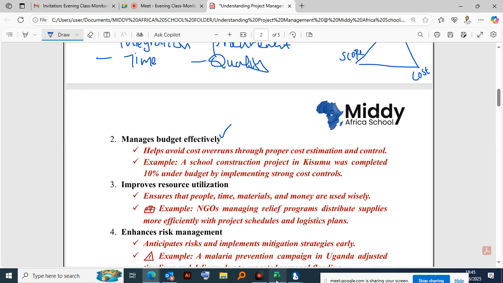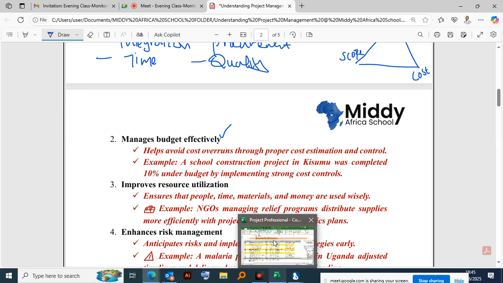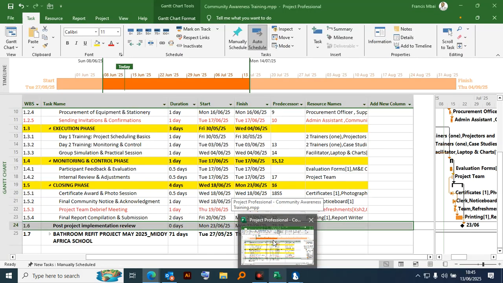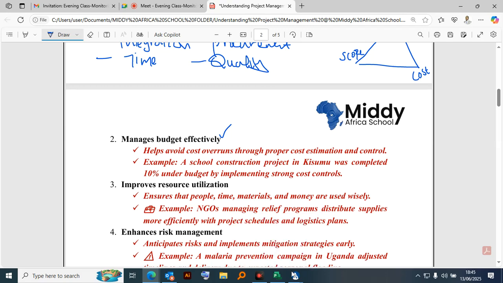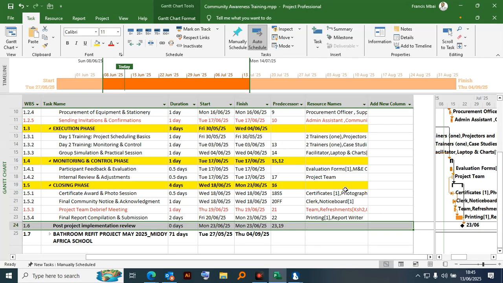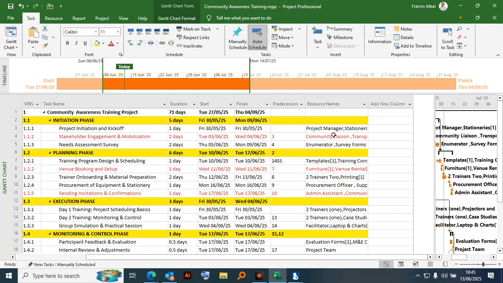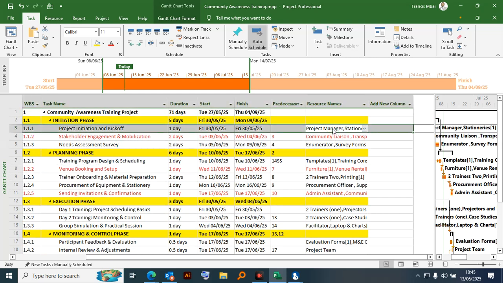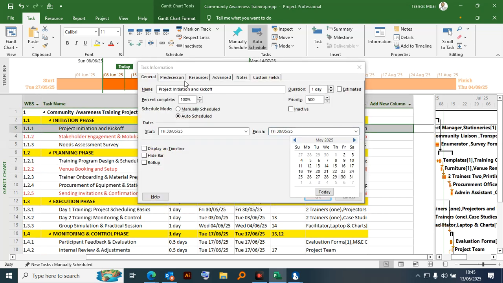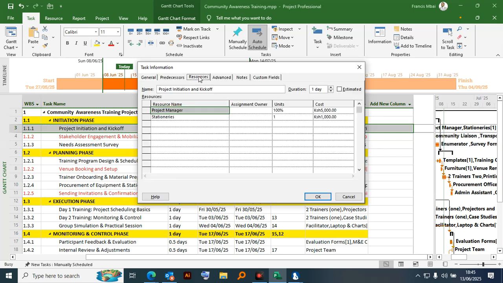You know, when I'm using this tool, I am able to monitor the cost. Number 1, let me show you, I know the cost of these materials. I had already budgeted the cost of these materials.